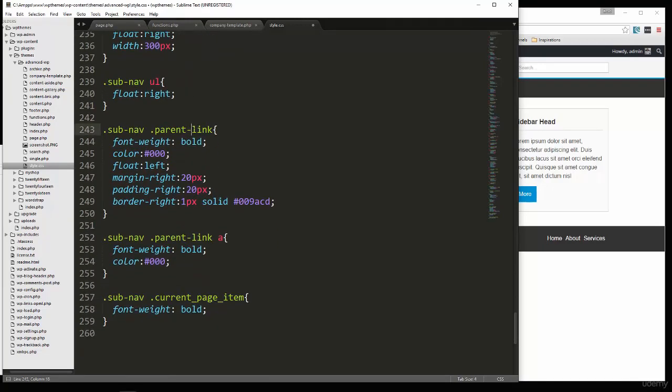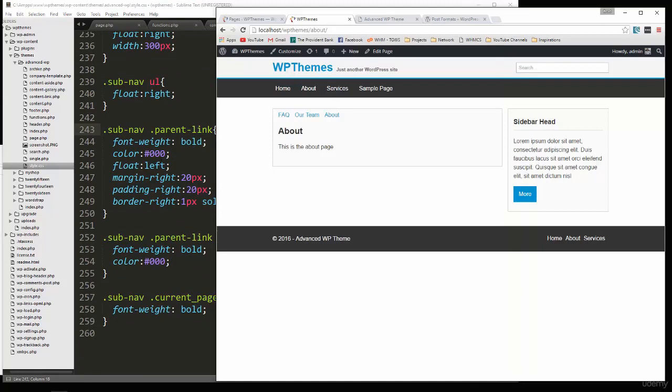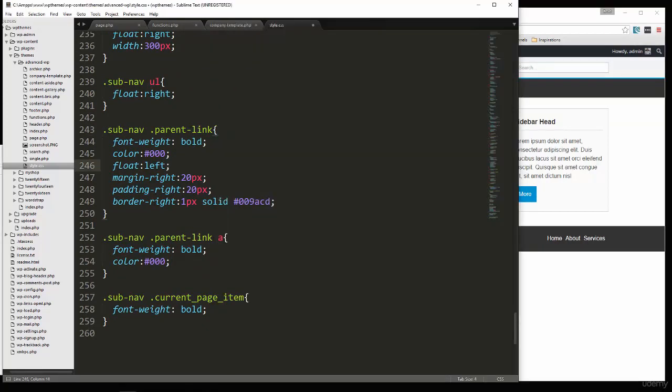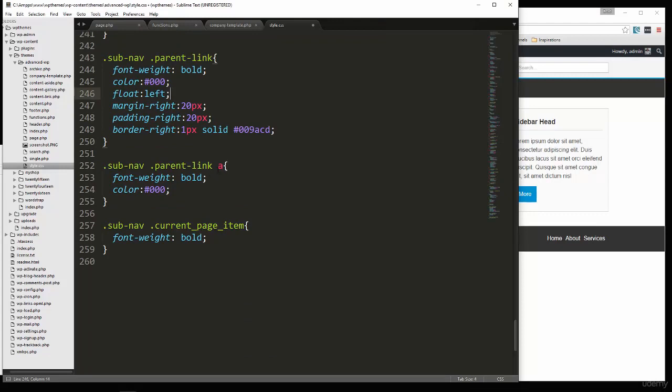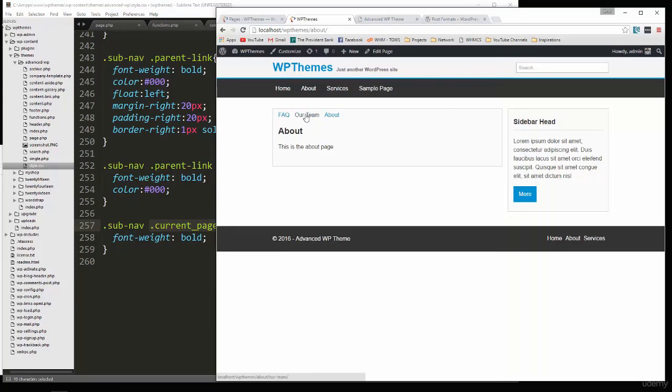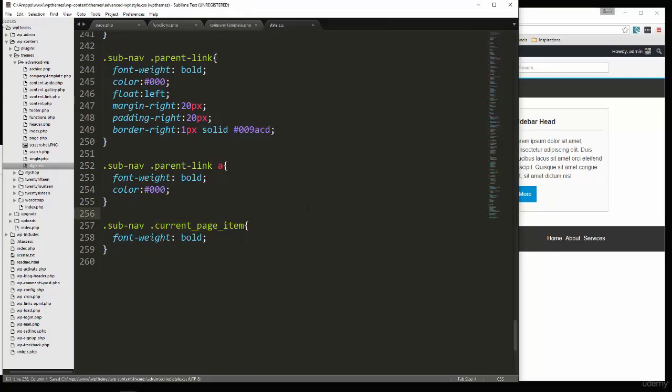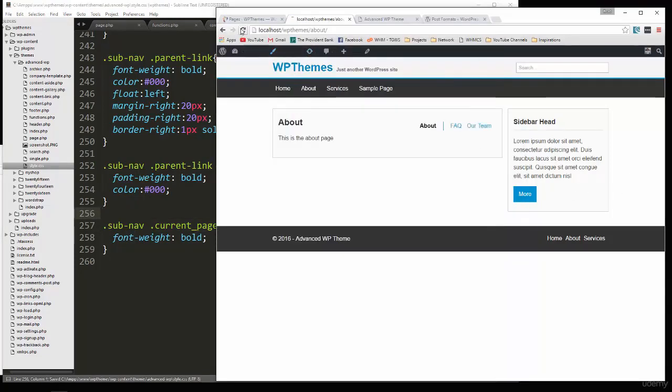And then the parent link, which in this case is about, I want that to float left, and we want to make it black and also make it bold and add a border to the right. And then the link right here, we're saying the parent link will be black. And here we're using this current page item because whatever page we're on, we want that to be bold. So let's save that and see what that looks like.